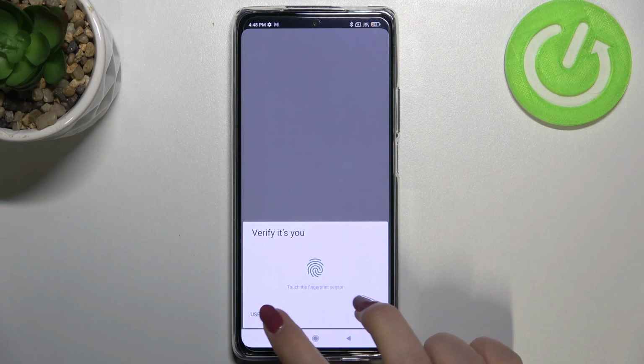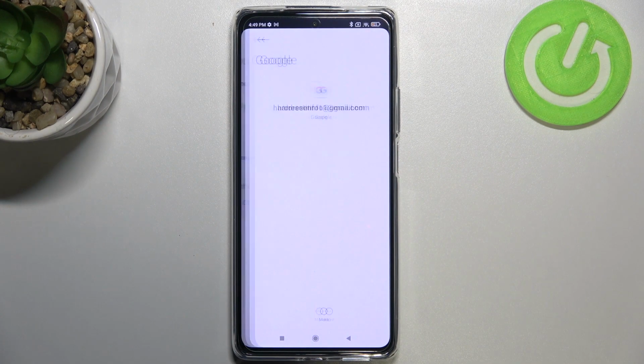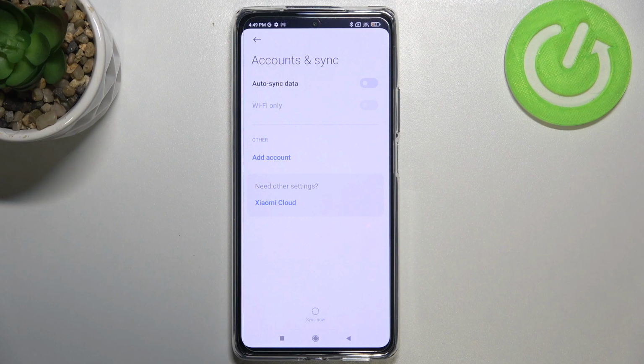If you've got a pattern or a pin, or as you can see the fingerprint, you will have to enter it to confirm the whole step. And as you can see, we just got back to the accounts and sync, and we cannot see the Google anymore, so it means that for sure we just removed it successfully.